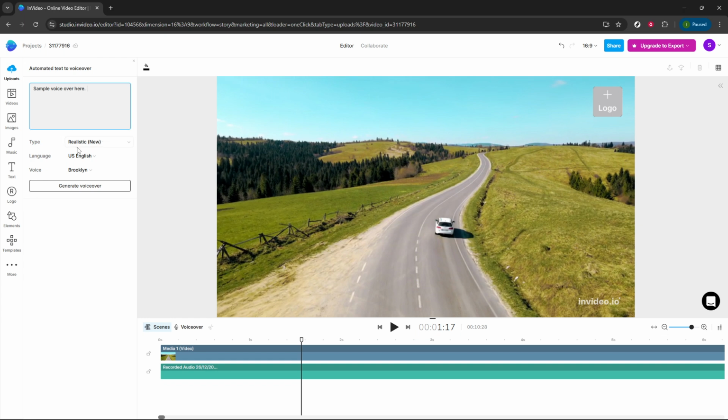Next, select the type of voice engine, realistic or legacy. Realistic uses more advanced speech synthesis to deliver a smoother, more human tone with better inflection. Legacy is the classic option that can render faster and might suit simple drafts or quick placeholders. If you're aiming for the most natural narration, start with realistic.